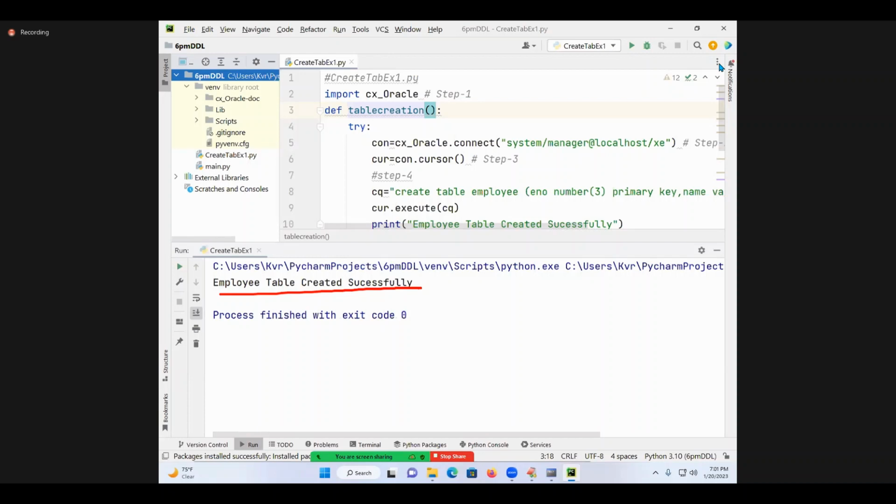Student SNO, next S name, and next subject. Let it be, not a problem. What table is being created? The student table is being created. Save this code and run this code. Is the student table created or not? Check it out, in this place. Go to the Oracle.